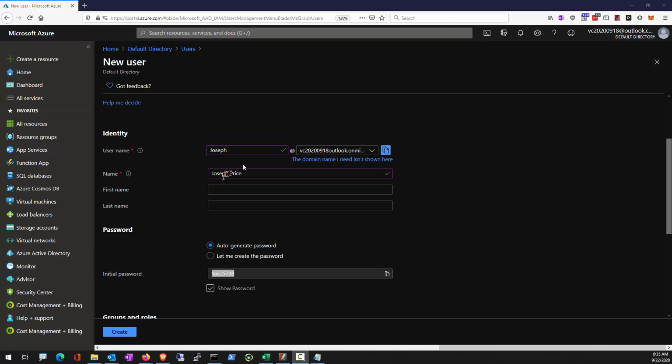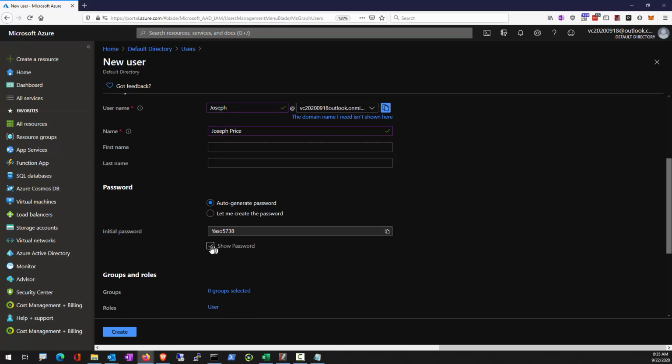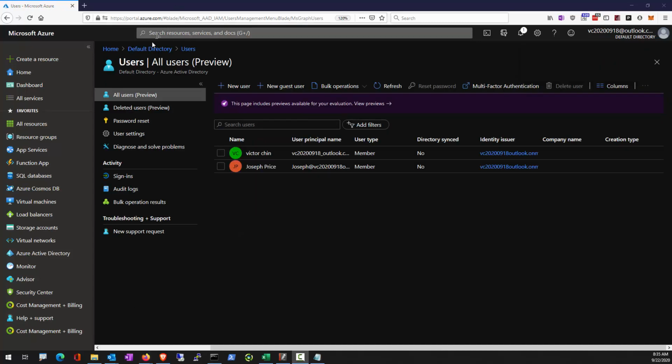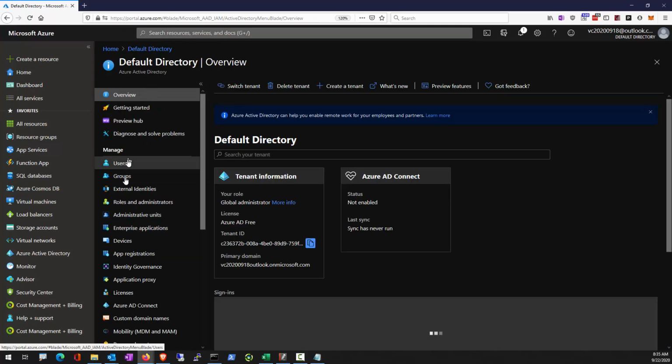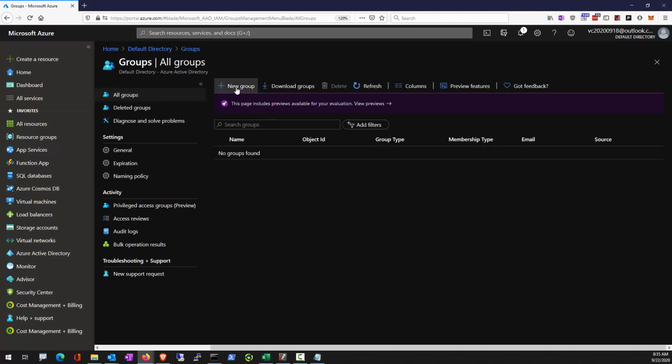Now fill in the username, full name. Auto-generated password should be copied to a notepad for later use. We're going to create a group now and add the test user to the group.